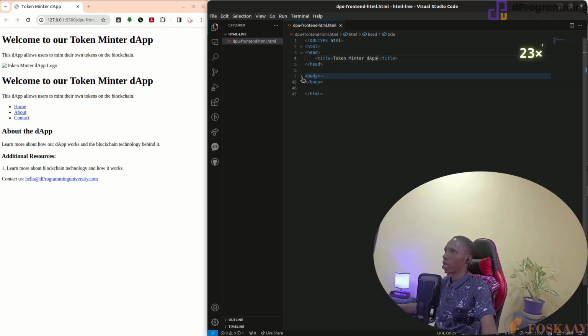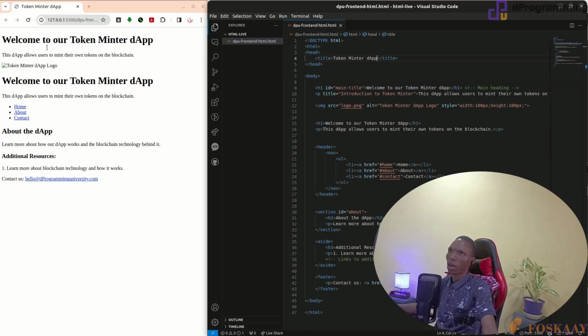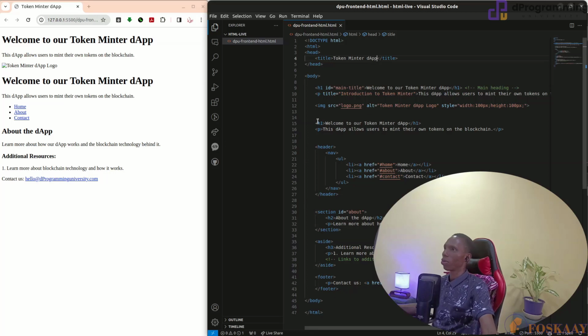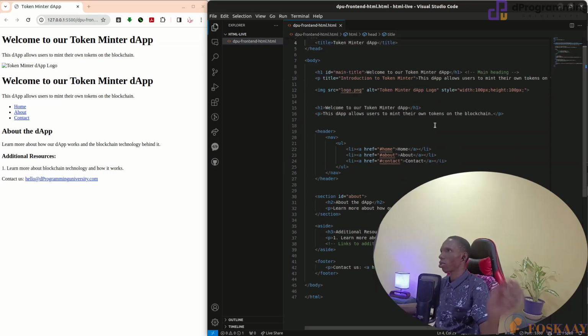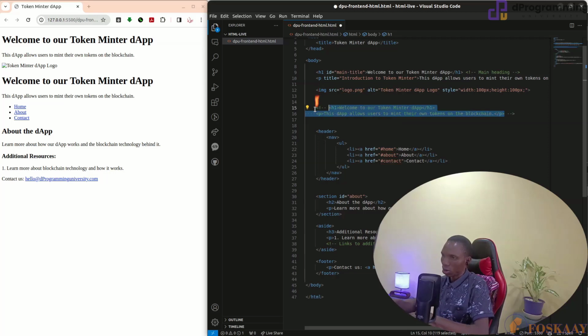Now, then you have the body, which is whatever you have inside your browser that the user can see or interact with, your form, anything. That's what you are seeing here. So I can comment this out, save.